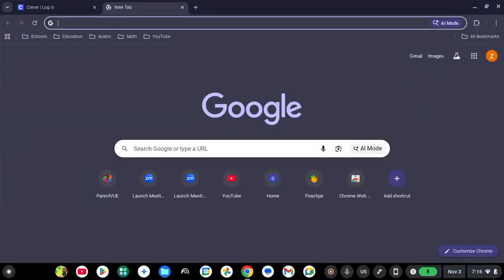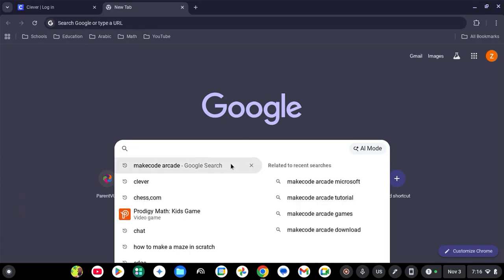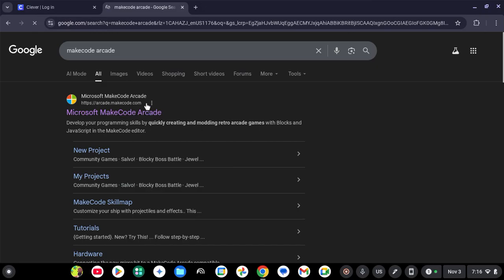Guys, you know that I make videos about Scratch, right? So today we're gonna do a new coding game called MakeCode Arcade. If you want to go there, you can just type MakeCode Arcade. Then you'll see a Microsoft MakeCode Arcade right here in my cursor. Just press it.